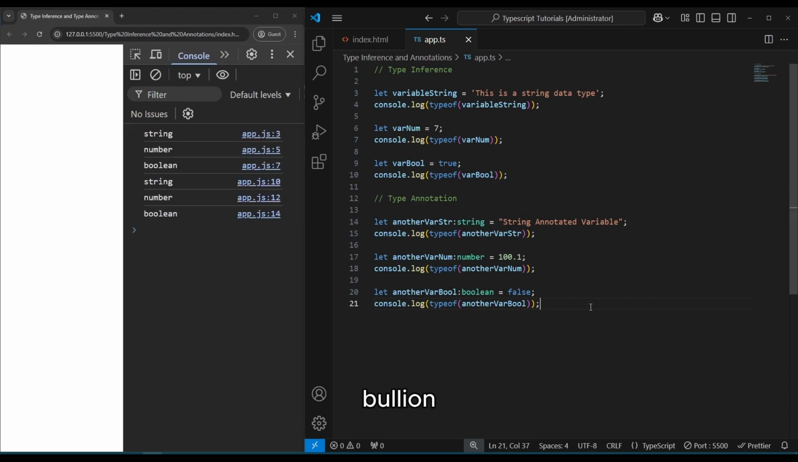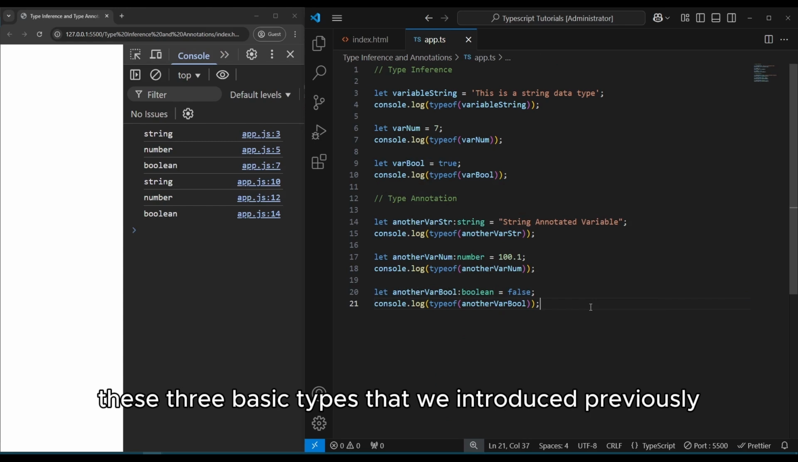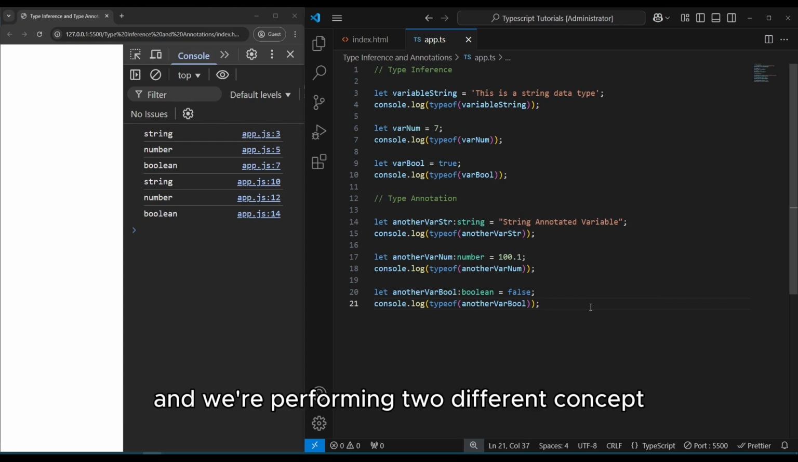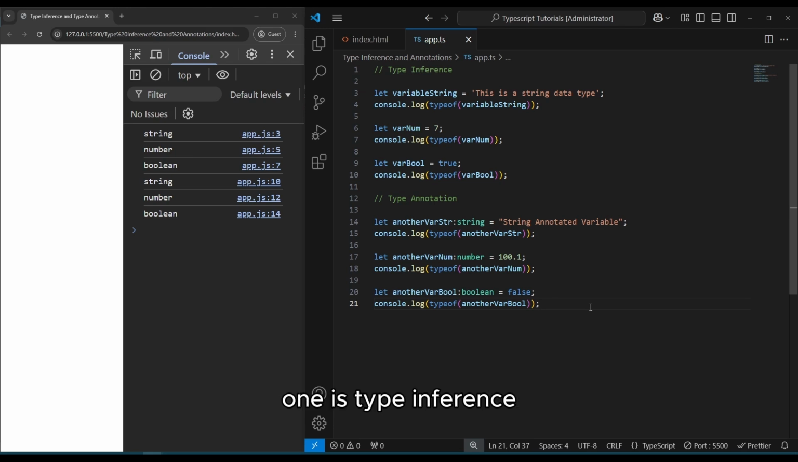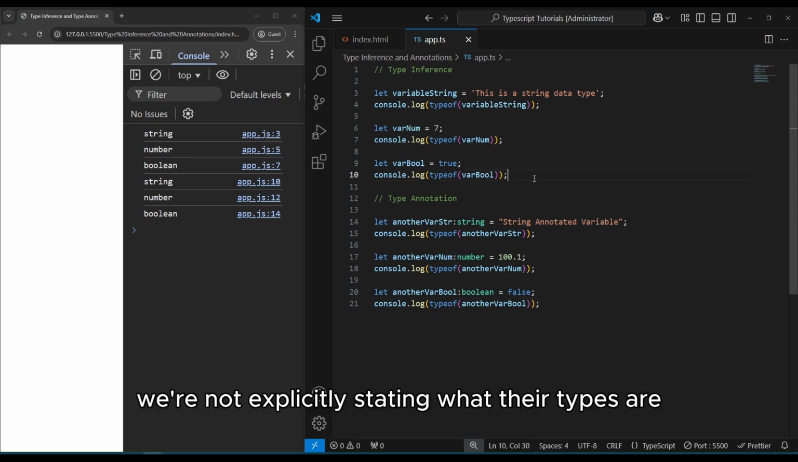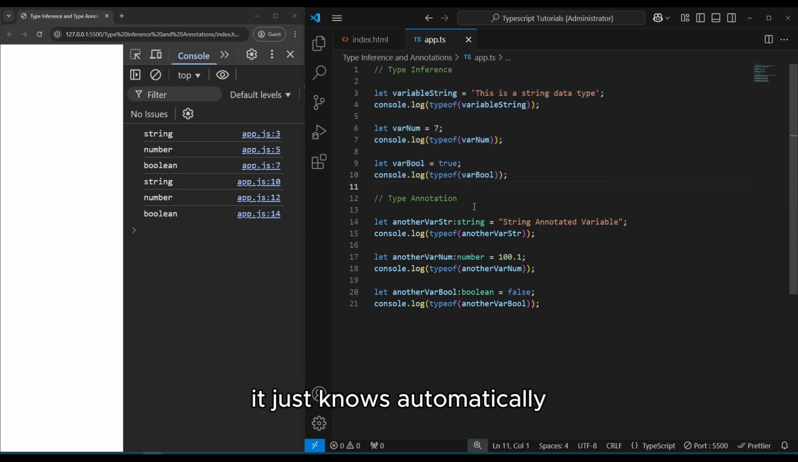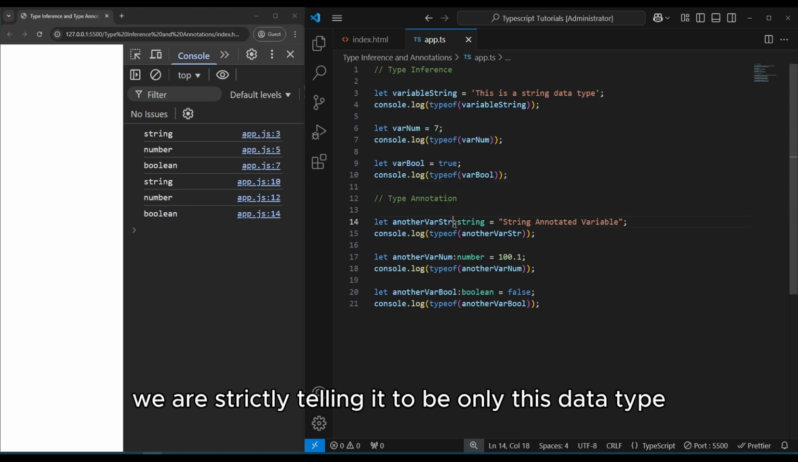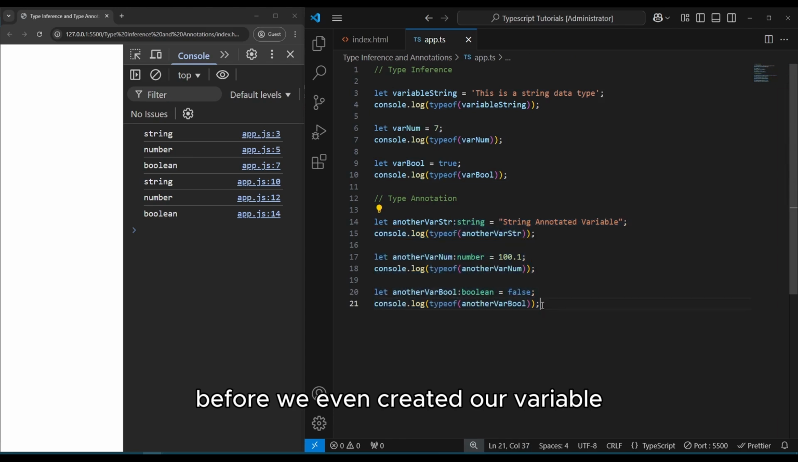String, number, Boolean, these three basic data types that we introduced previously, and we are performing two different concepts. One is type inference. We're not explicitly stating what their data types are, it just knows automatically. While with type annotation, we are strictly telling it to be only this data type before we even create our variable. So I hope this is clear for you.